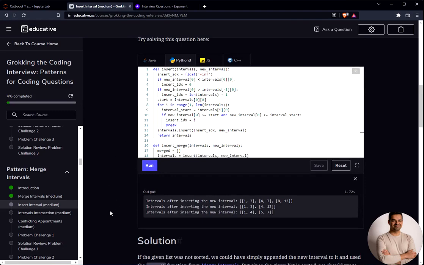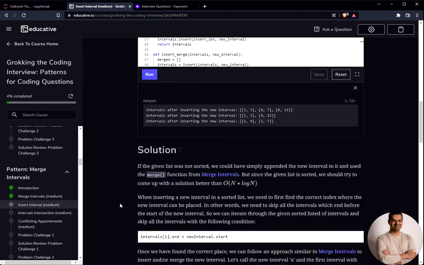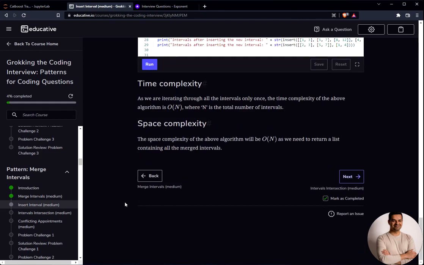Let's have a look at the space and time complexity of the problem. As we are iterating through all the intervals only once, the time complexity is O of n, where n is the total number of intervals. Space complexity of the above algorithm will be O of n, as we need to return a list containing all the merged intervals.